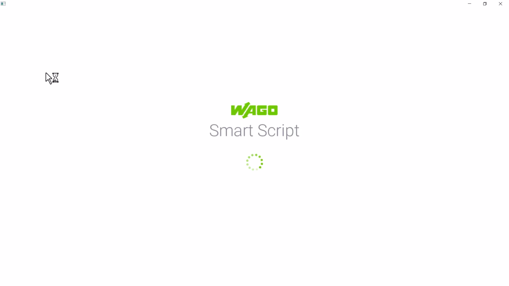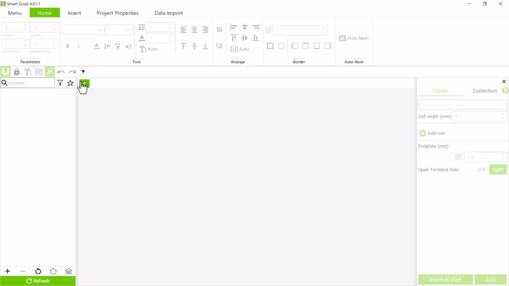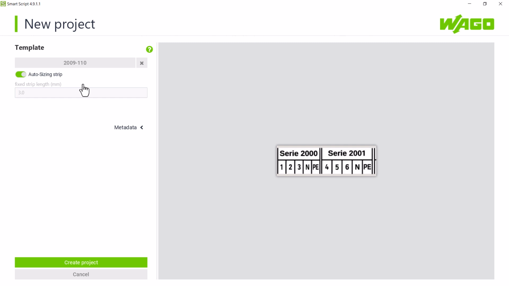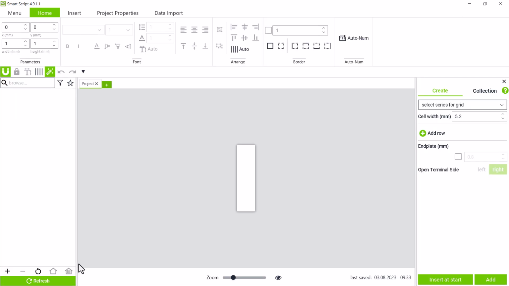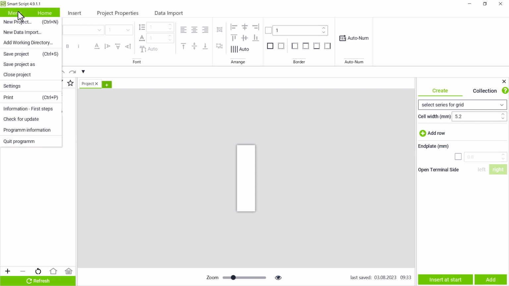We open the printer software Wago SmartScript and create a new project with a green plus. For the communication settings, it does not matter which template we select and confirm with Create Project. The print preview window can now be opened either via Menu and Print or via the shortcut Ctrl+P.